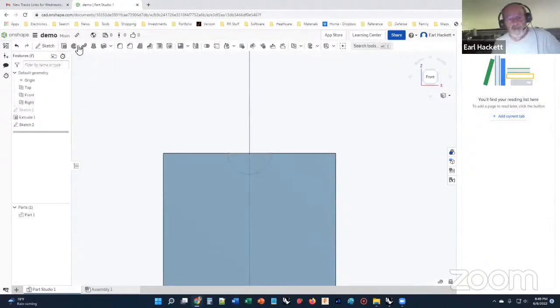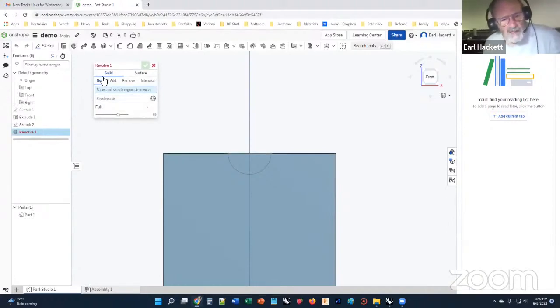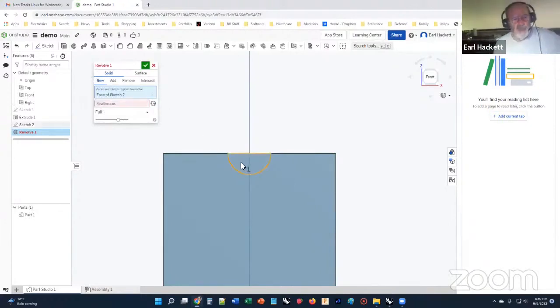So we're up here again. We've gone back to the solid tools. Revolve. Now here's a stinky little surprise it has for you. It says faces and sketch regions to revolve. So you click the region you want. And now it says revolve axis. Well, everything's fine so far. I said, okay, I'm going to use this line that I put in there as the revolve axis. So when it revolves around, it becomes a sphere.